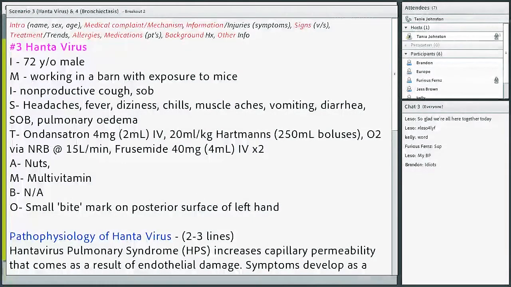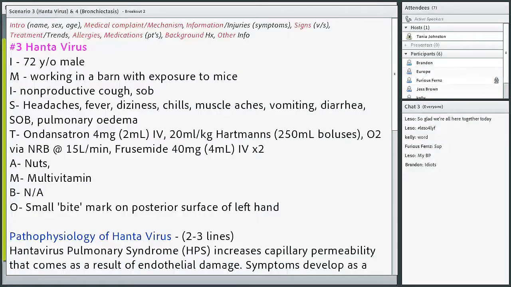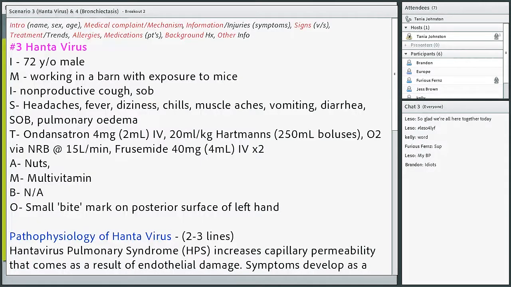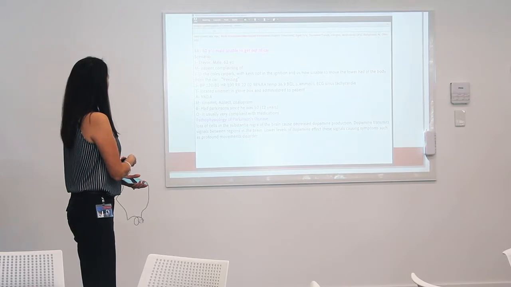All right, so we've got a 72-year-old male who was working in a barn with exposure to mice. Bob. So working in a barn with exposure to mice, complaining. On arrival, Bob's got a... Now, ondansetron. Why would they have given ondansetron? Type into.